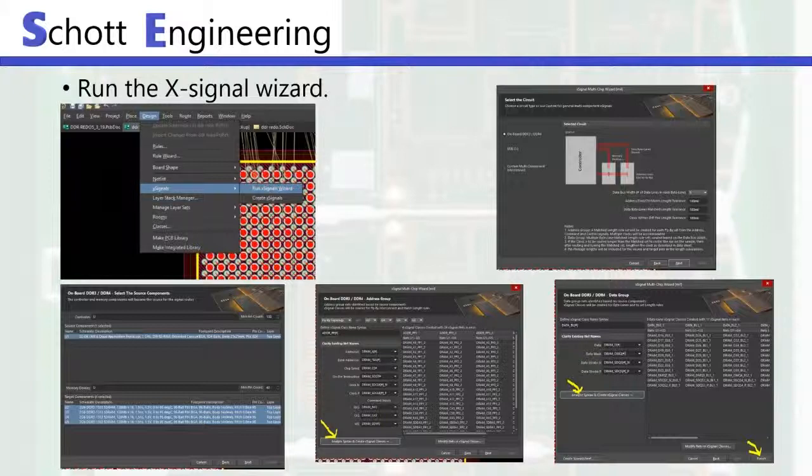Next, you want to run the X signal wizard. Design, X signals, run X signal wizard, and you'll see that one of the choices is actually DDR3, DDR4 routing, and the only option they give you is the flyby topology, which is probably good because that's what is recommended for DDR3 and DDR4, and probably the older DDRs are not available anymore.